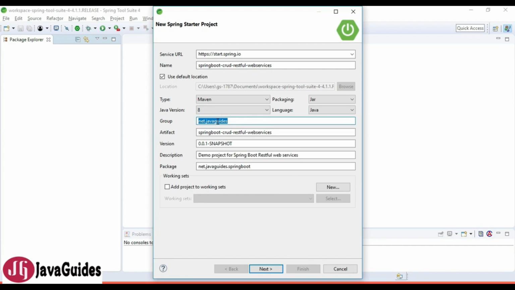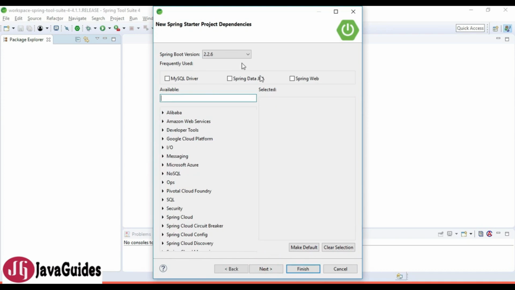You can use any group ID that you want, and artifact as Spring Boot CRUD RESTful web services. So this is going to be our application name. Provide a version, keep default as it is, in description, and package net.java guides Spring Boot. You can give any package name that you want.